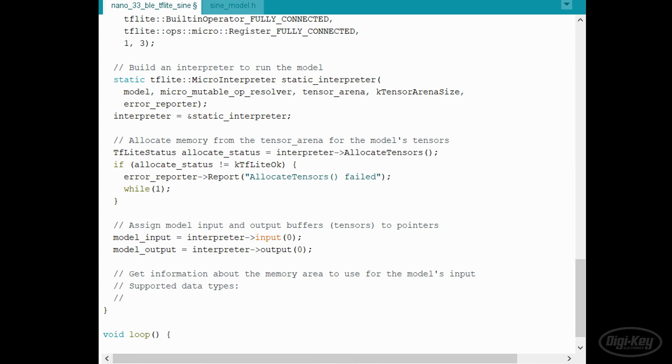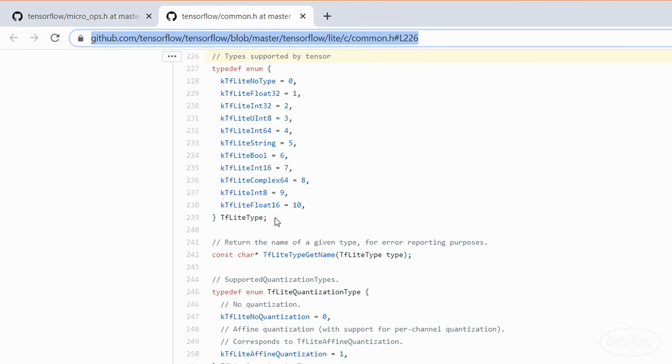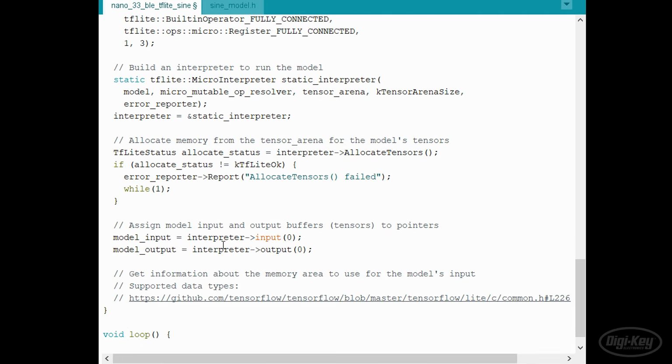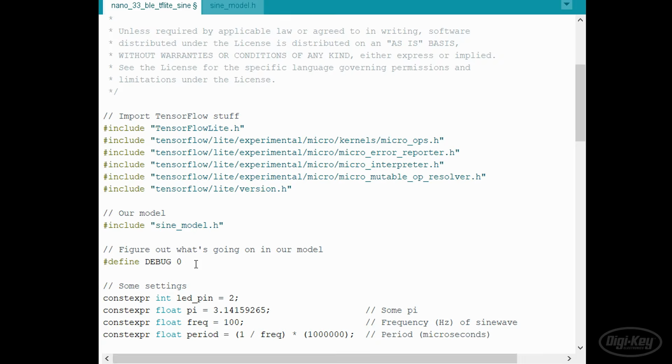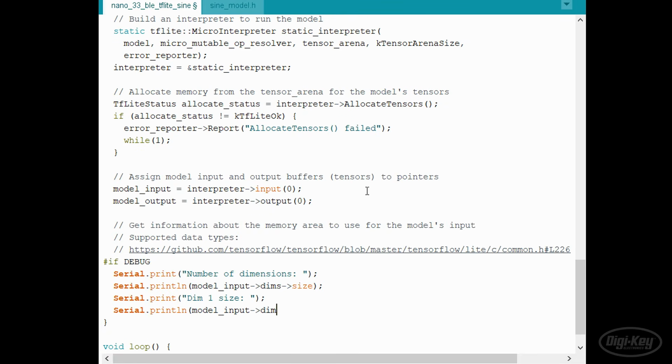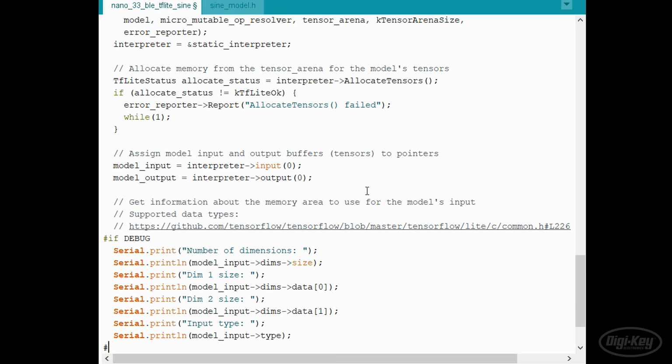If you head to the common.h file in the TensorFlow Lite source code, you can see the supported tensor data types. Because our model expects an input type of float, we should see this type being listed as 1. Before I print this out, I need to enable the debug flag at the beginning of the program. It's a good idea to check the inputs to your model by printing them out somehow. We'll look at the number of dimensions and number of elements in each dimension for the input tensor. We'll also look at the data type expected for that tensor.